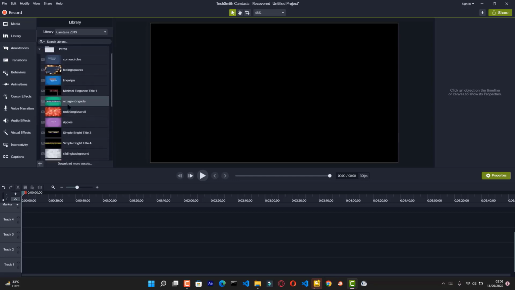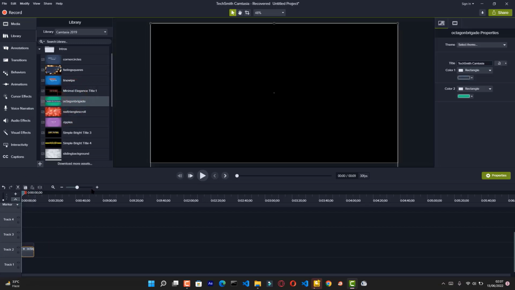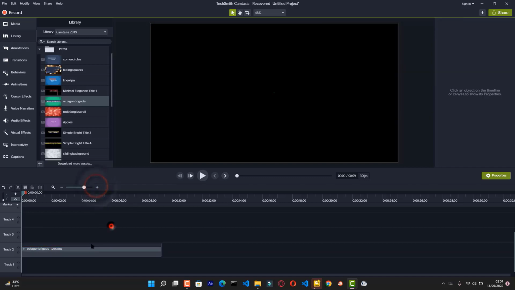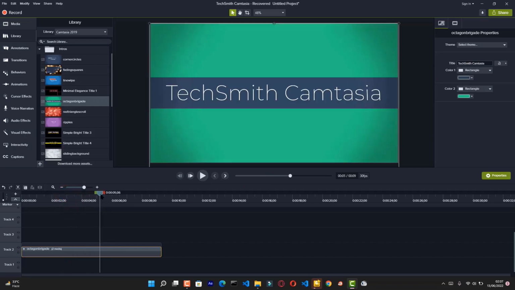After this, in the intro folder, you have to select any template and then drag it to the timeline, then tap on it. When you tap on it, on the right side you can see the properties section. So in the properties section, here we can customize this template. So when you tap on it, you can see title, color and color 2. So let's customize it. You can change any color you want.